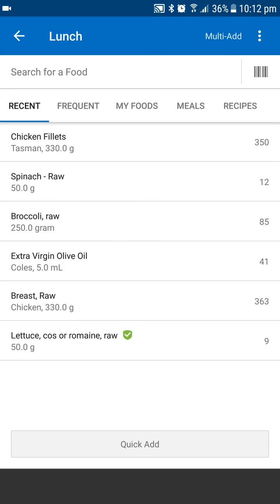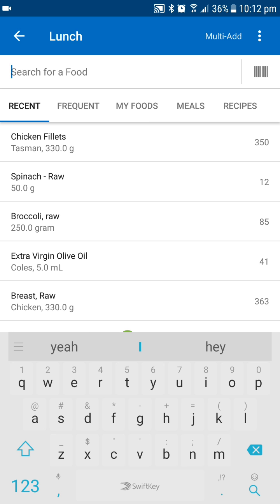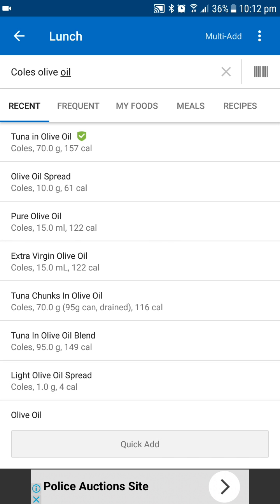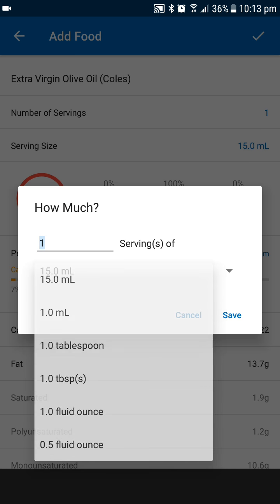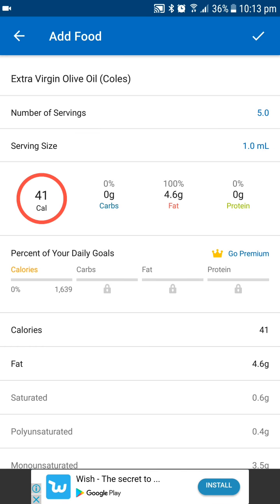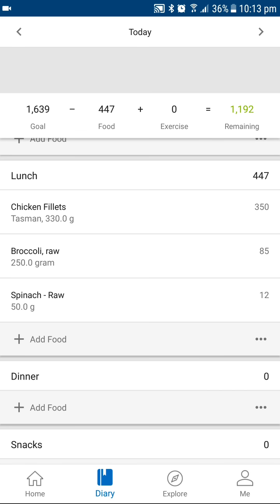Now another thing to consider, and I'm pretty strict with tracking and macros, is to also track the oil that you cook your food in. Obviously some is going to be left in the pan, but it is hard to measure that amount, so you'll want to make sure that you track that. I use the Coles olive oil. We'll search that, and here it is, the extra virgin olive oil. I used 5 mils of that one, so we'll change that to 1 and change that to 5, and we'll add that. Alright, and that is more or less what lunch looked like.